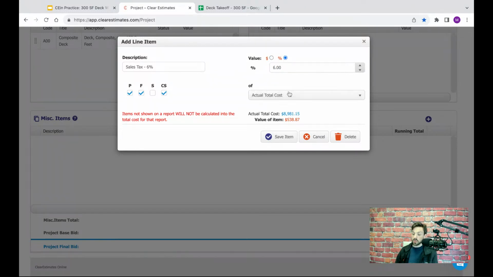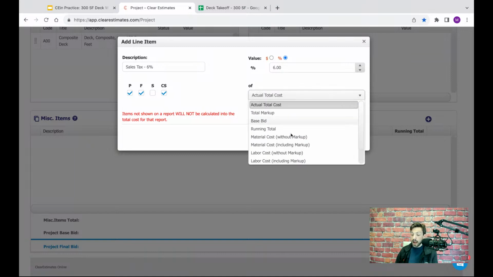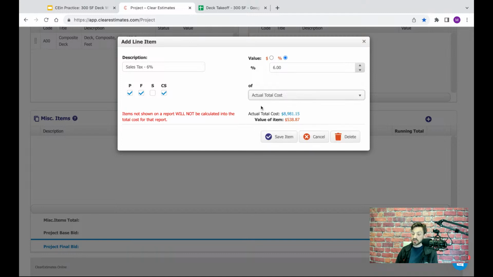And then down below, just keep in mind you have a bunch of different options for where to calculate that number from. I'm just doing it from the total cost before markup. You can also do it from the markup itself. The base bid is your number after markup. Running total is used if you have multiple miscellaneous items. To keep it simple, we're just going to do actual total cost. It's going to give us the breakdown of the value of our tax item here.